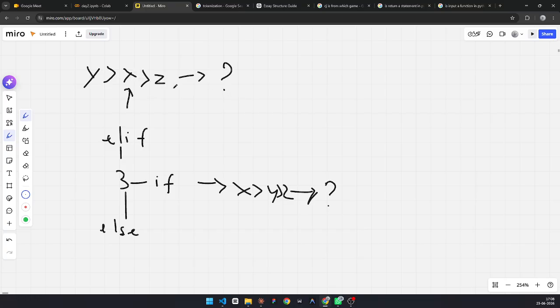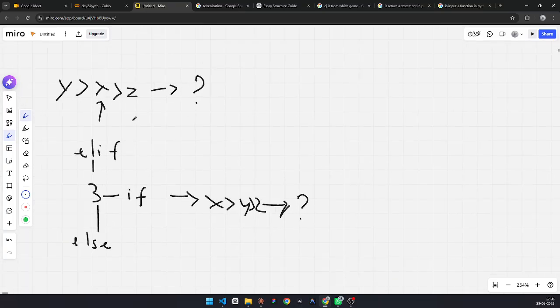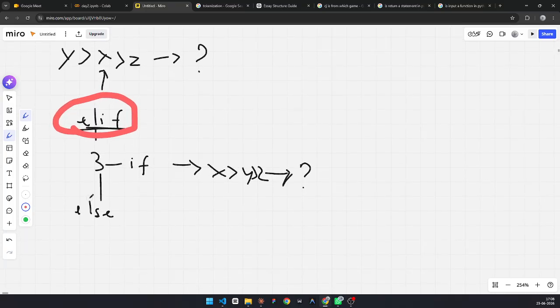Elif means a second if. If there are more than two conditions, then you will often be using this elif. Exactly. If is in the starting, elif is in the middle, and else is in the end. Let's say there are three instances, and if the first instance is wrong, then you will use the elif instance.